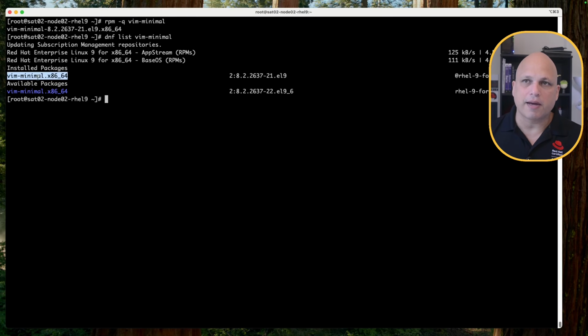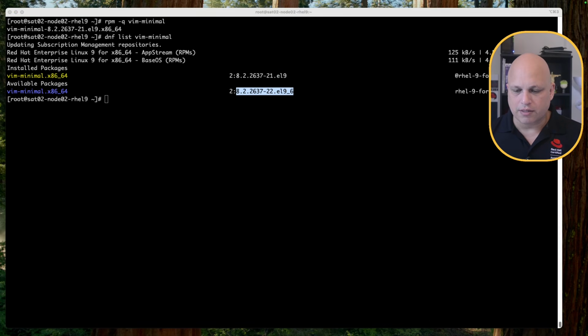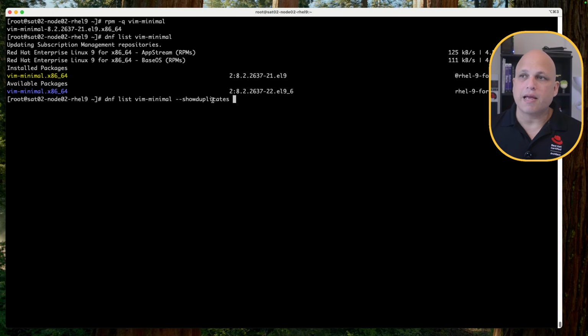Like I have this package, this is the version 8.2.2637-21. And there is this available package 8.2.2637-22. But I don't have only those versions. No. Check this out. We can use --showduplicates, and basically this is going to show all the versions available in that specific repository. So for instance, we saw here that dnf list vim-minimal is showing two versions of this package.